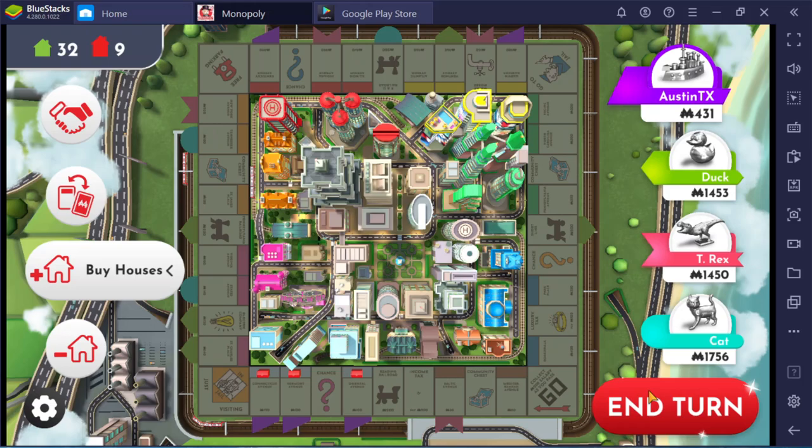I have very little remaining balance. T-Rex has a lot of money here. Ooh, lucky T-Rex cat. 5. My turn, where is it? Here, right? So, if I land on here, you're gonna get 400 as a salary. But I landed on an unoccupied one, so I'm gonna buy it anyway here.